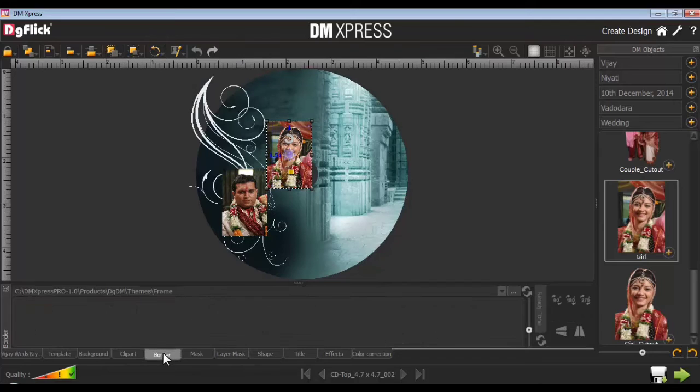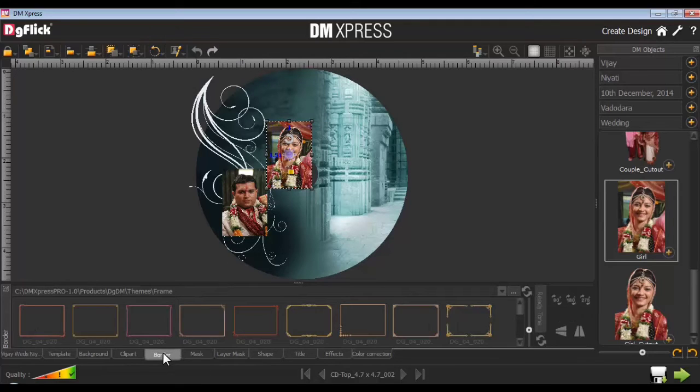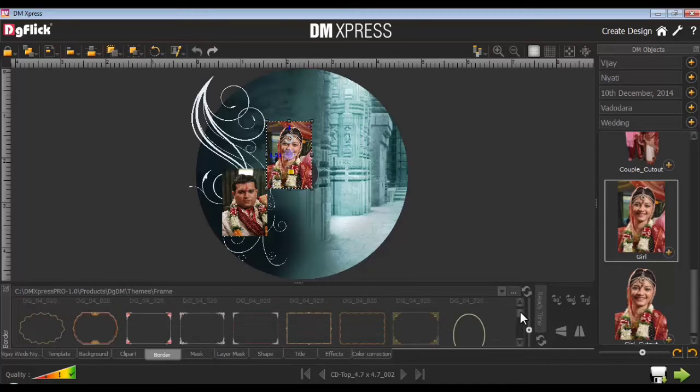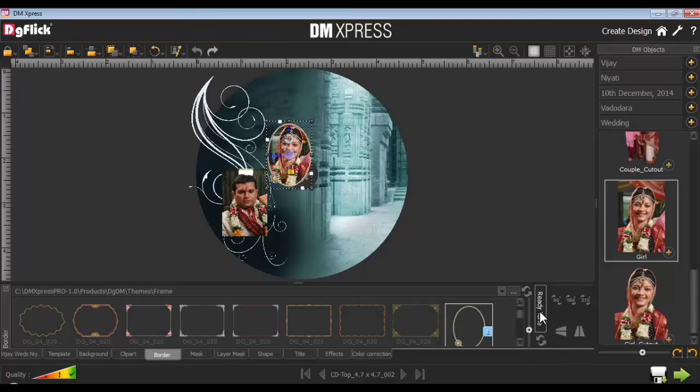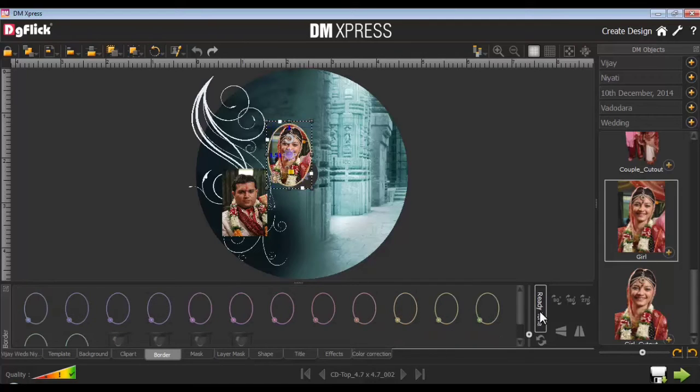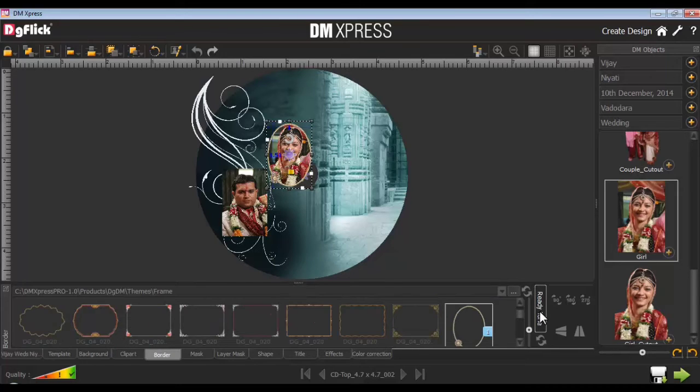Now from the Borders tab, you can apply borders onto the photo. Just select the photo on which you want to apply the borders. Apply the border from the Border tab. Now the Ready Tone option here helps you generate 18 ready tones for the selected border. To rotate photos inside the border, just select the photo and rotate it in the Rotate Objects tab.